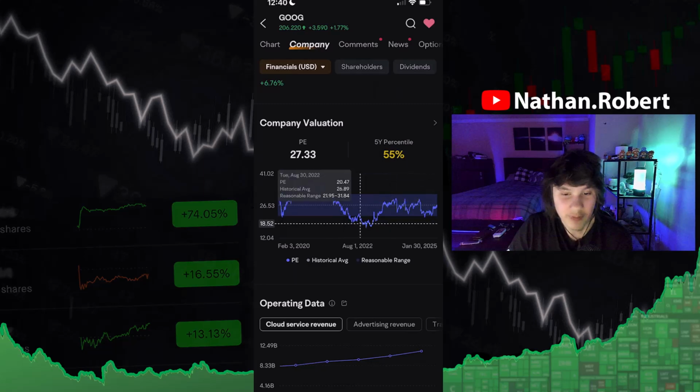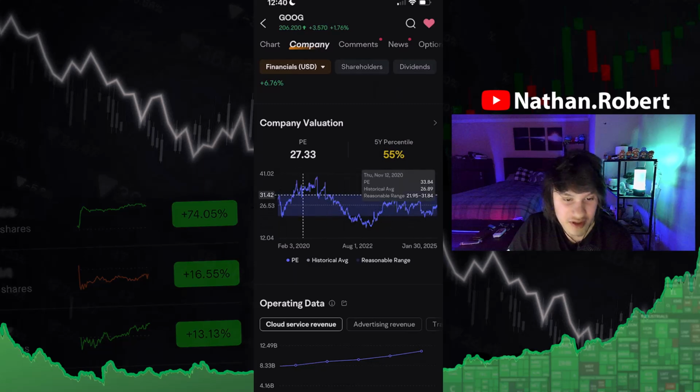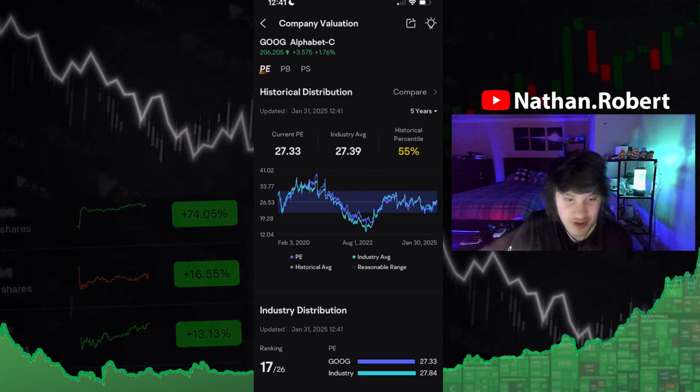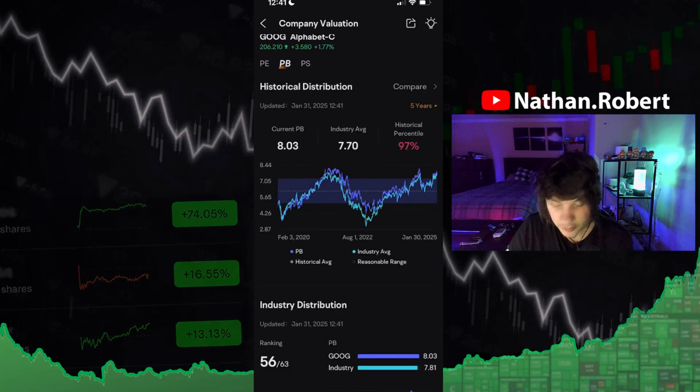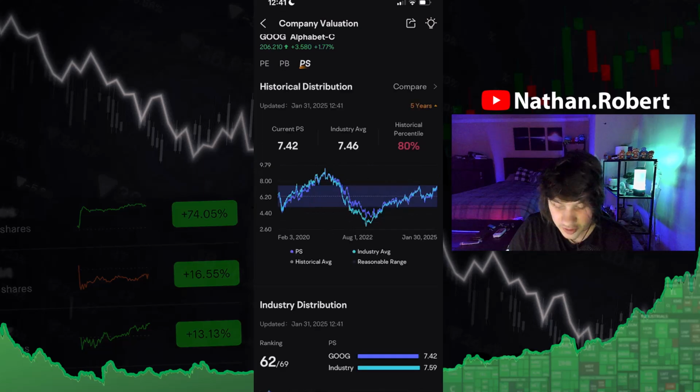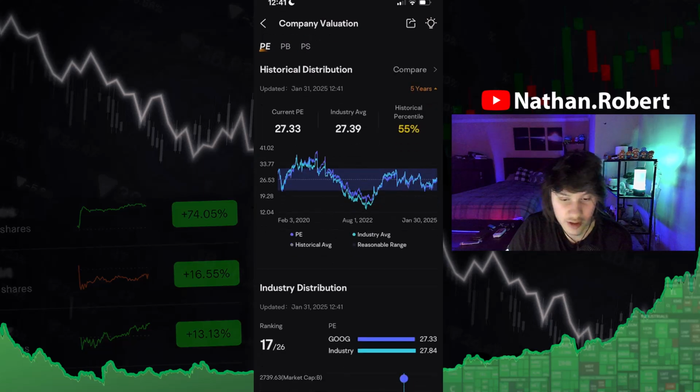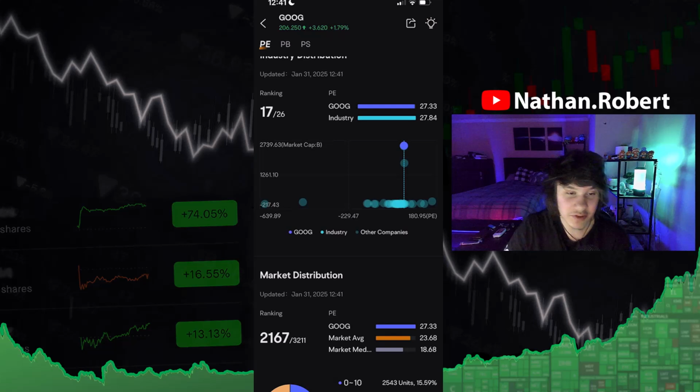Check this out. We can see what Google historically trades at. So Google back in 2021 was trading at a 38 PE ratio. Well, today Google's trading at a 27.33 PE ratio, which isn't even crazy. So look at this. We can compare that to the industry average. Google is literally trading at the industry average. You can check this from the price to book ratio, the price to sales as well. So yeah, Google is trading right in line with the industry average. And I almost believe that Google deserves a premium valuation from the industry.